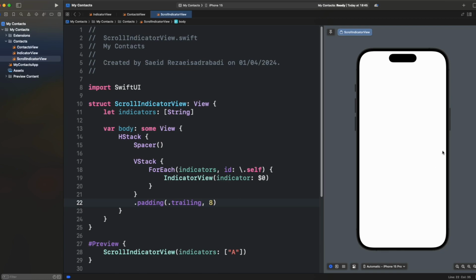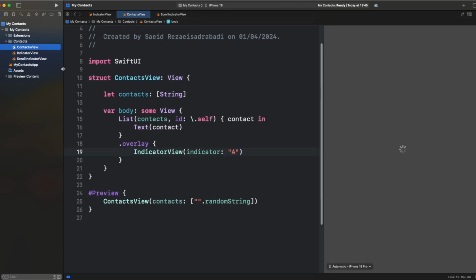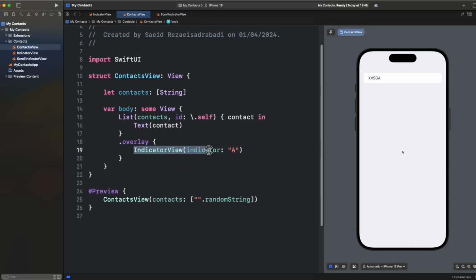But now there's another problem. The scroll indicator view should be aligned to the top. So before we address this issue, let's use the new view instead of the indicator view. For now, I'm just gonna use a default value. Looks good. But as I said, we need to move it to the top. So how are we going to do that? With the help of SwiftUI, it is very easy.